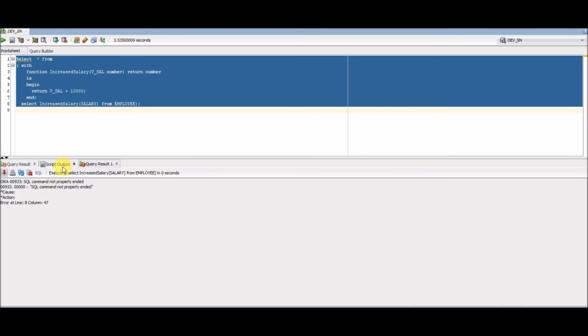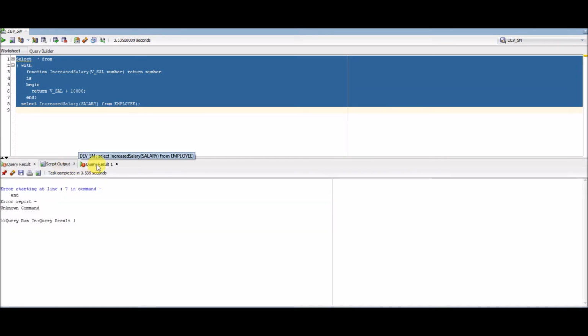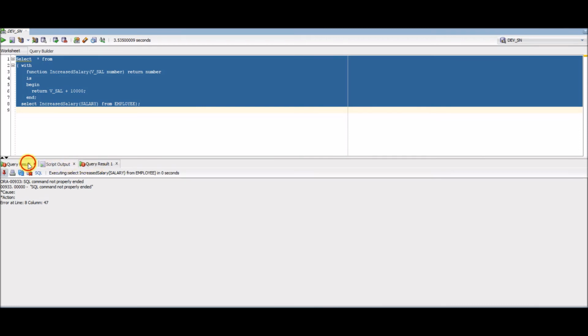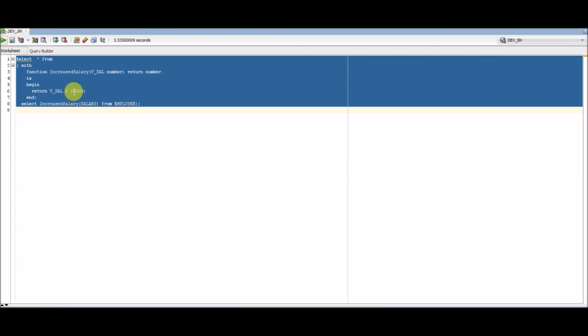So if you see, I have got multiple errors here: unknown command, SQL command not properly ended, and some other errors and warnings as well, right? Now, this was not supported in Oracle 11g or any version below Oracle 12c, but in Oracle 12c we have the with PL/SQL hint that we can use to fulfill our purpose. So let's try to use that with PL/SQL hint here.